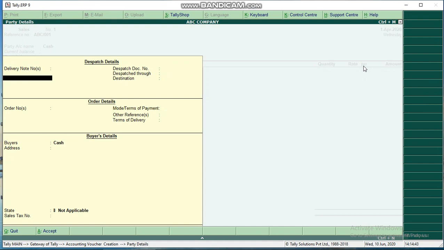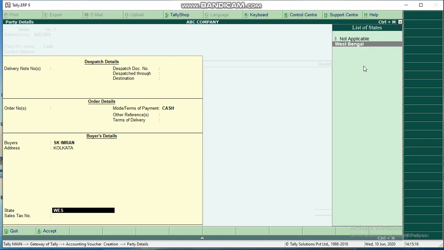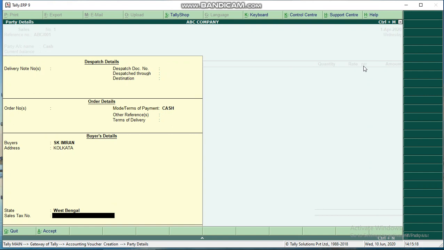Here the options came: delivery note number. I don't have to fill all this because I'm not sending goods to anyone. It is by-hand delivery. Mode of payment: cash. I'll write cash here. Buyer: here you have to write the name of the customer to whom you are selling. You have to ask the customer his name and address. Let's take an example: I'm giving my name, Sheikh Imran, and I'm from Kolkata. State: West Bengal. I'm staying in West Bengal. I don't have a GST ID or sales tax ID because I'm a customer.